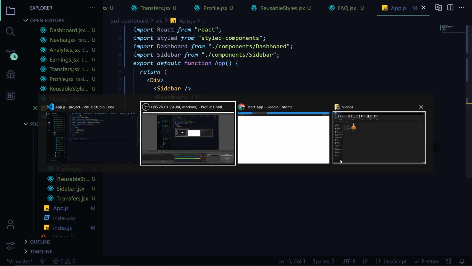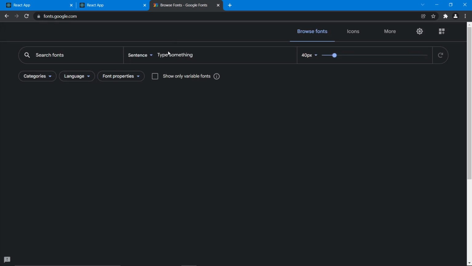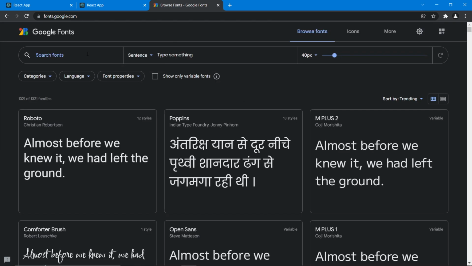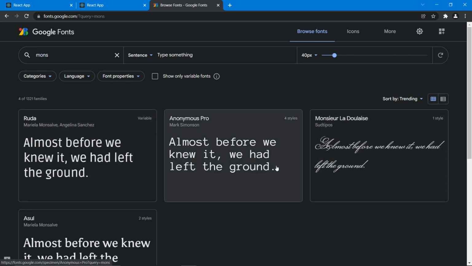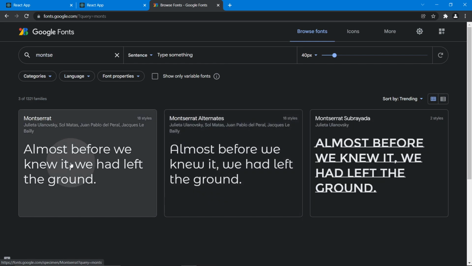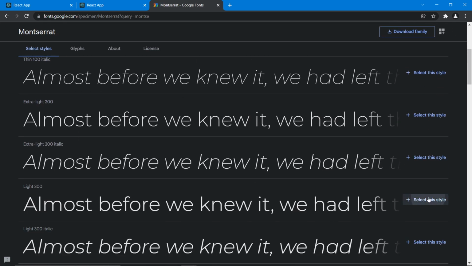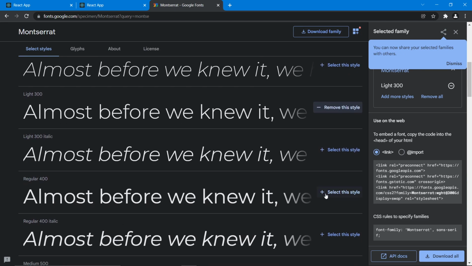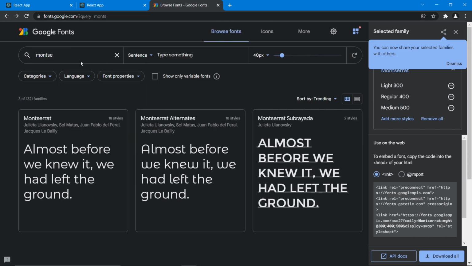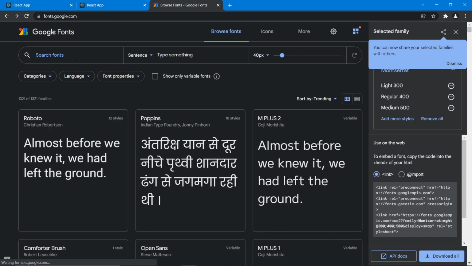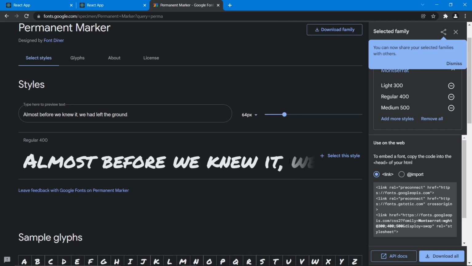Now we will head over to our browser and we will go to fonts.google.com to grab the fonts. Now we need Montserrat. Yeah, this one. And we will be picking up the light 300, then the 400 and the 500. Okay, and we will also grab another font which is Permanent Marker. So there is only one style here.